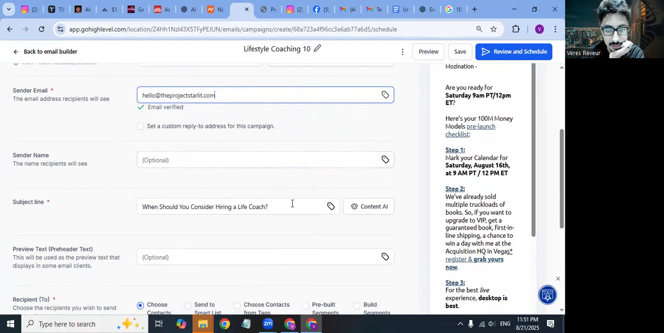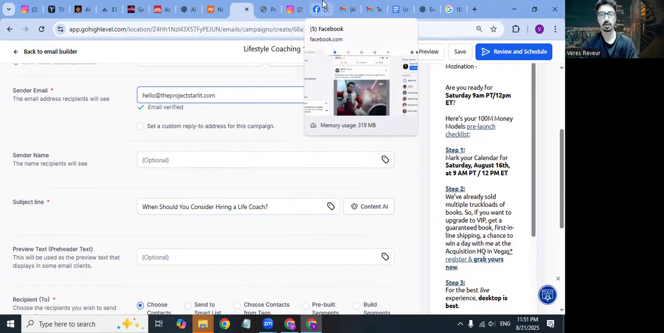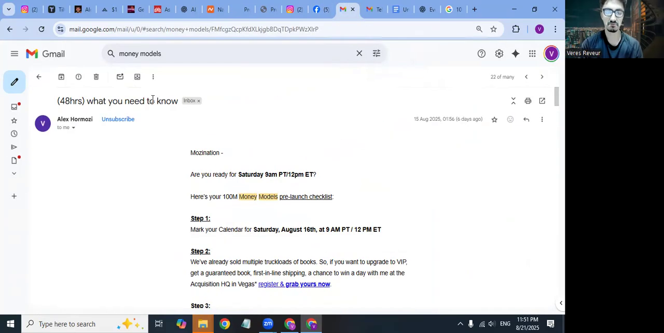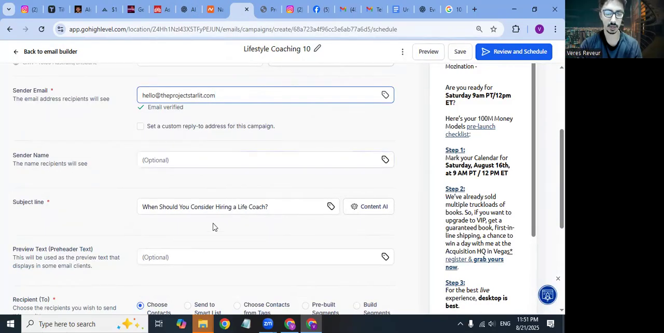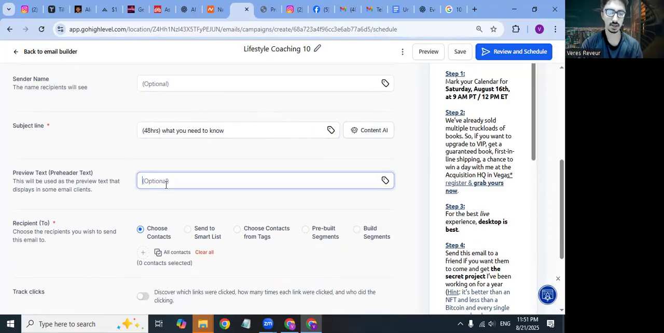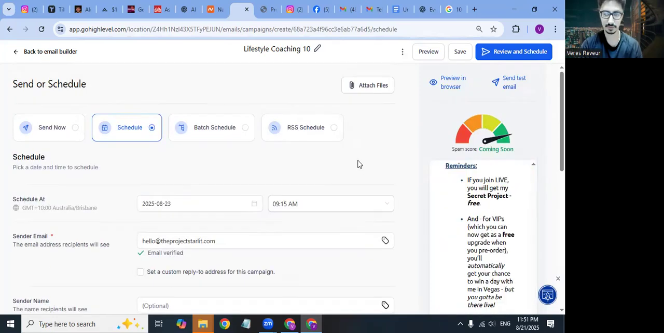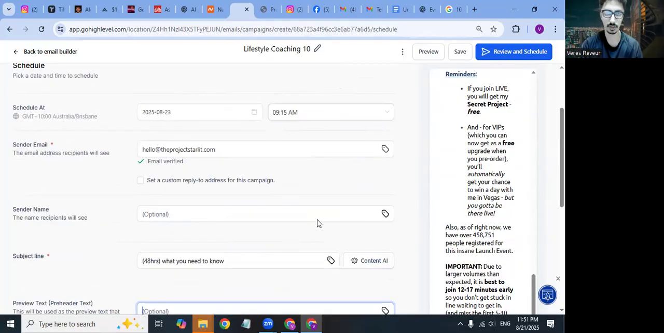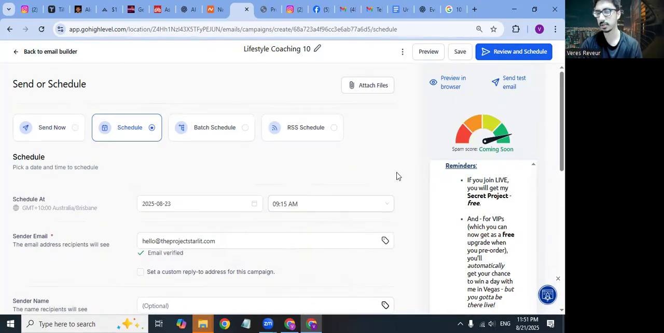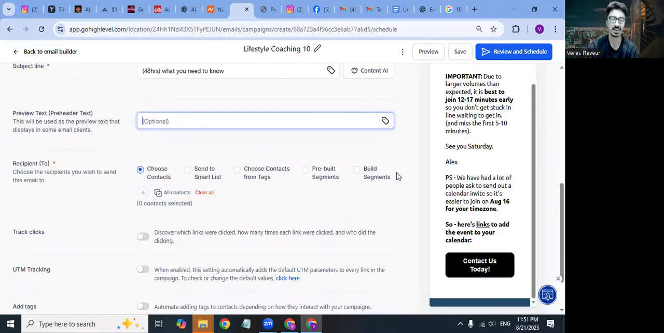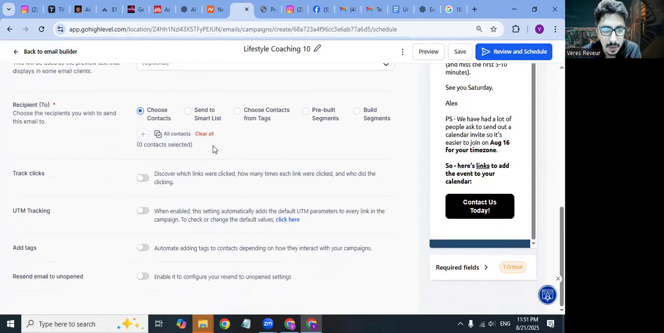Sender name doesn't need to change. Subject line, we can paste the subject line over here, which was "48 hours: what do you need to know?" So I'm just going to copy this, go back over here, and paste the subject line. Preview text is optional, doesn't really matter if you don't want to complicate things too much. You can preview this in browser as well, but let's not worry about it. You can attach files, but don't. It messes up your spam rates sometimes. And preview text display, let's just ignore this for the time being.